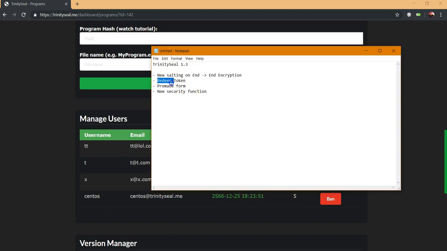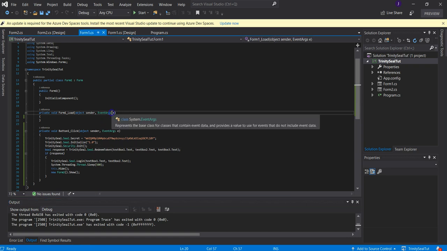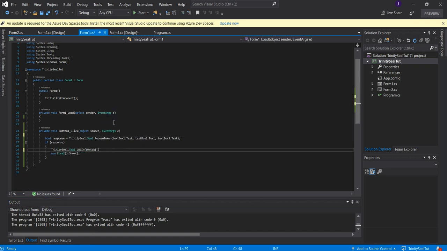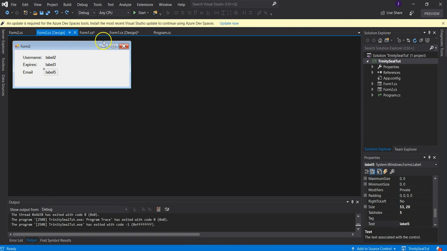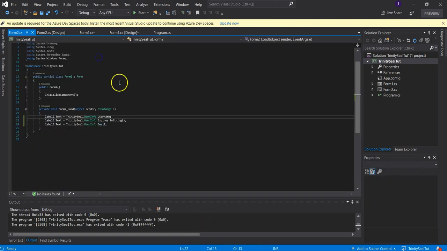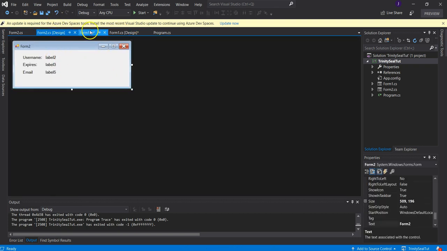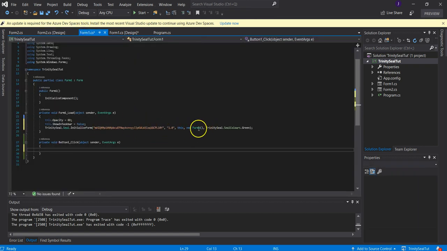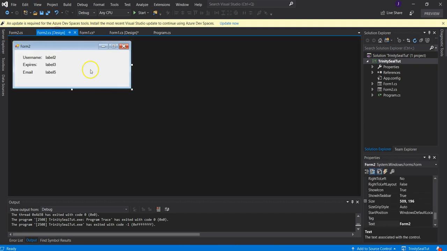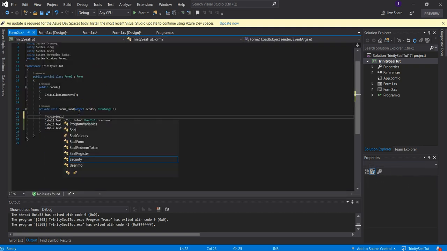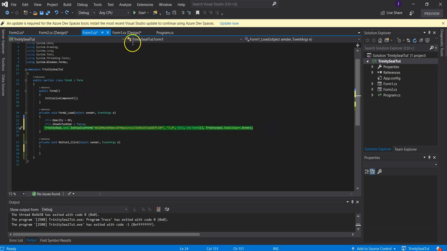So, pre-made form, we've done that, covered that, new security function. Alright, so if we just make this go right back. So the new security function. So you're basically going to do this on form load. This is the form that loads after you authenticate, which is the 4th argument, new form 2. So to do the security check, you basically just do TrinitySeal.Security.ChallengeCheck, and this basically checks if they've logged in, if they've passed initialize, which you don't have to worry about with this. This does everything for you in the background.